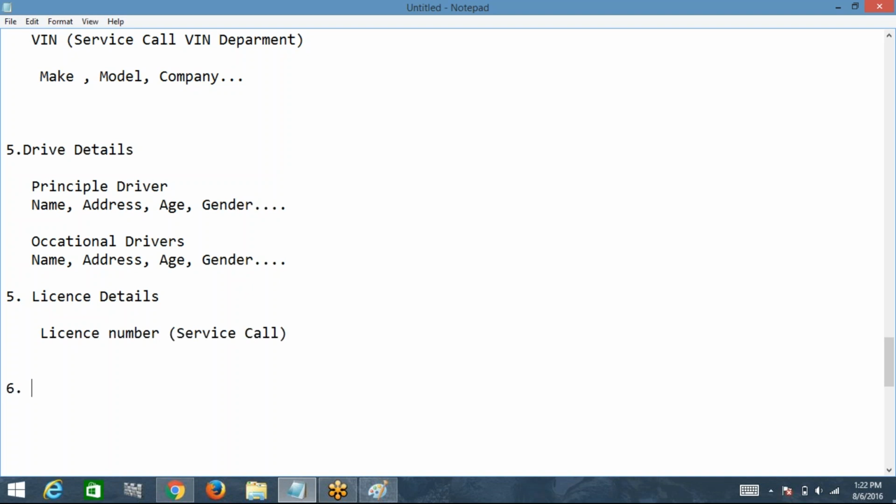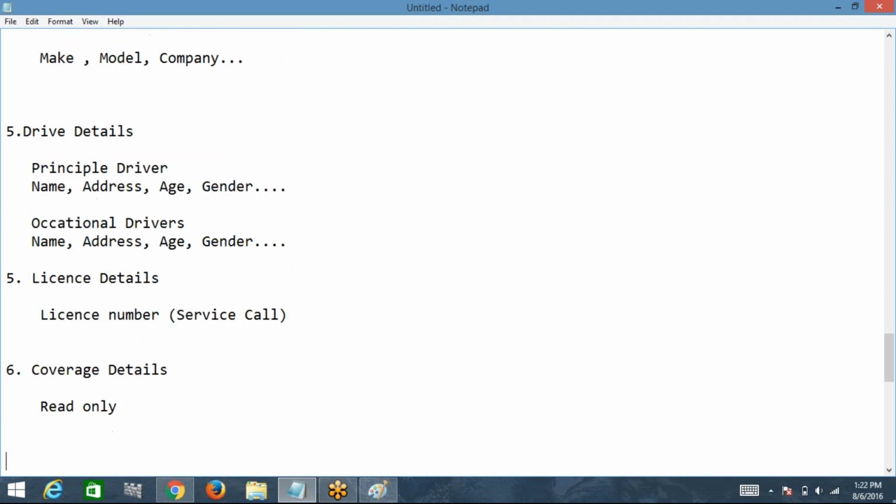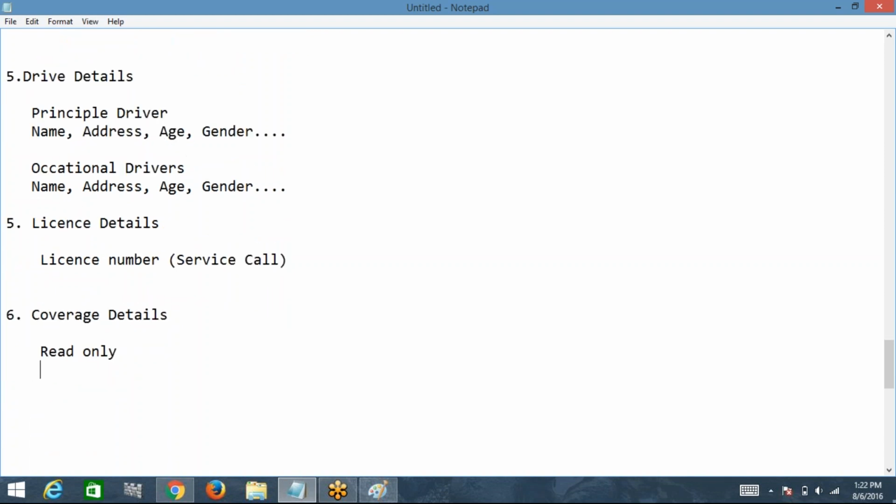So after the license details, what it will display is coverage details. The coverage details is a read-only screen. So what will it display? It will display all the coverages. Okay, this is what we are going to cover, this is what we are going to cover, everything will be displayed. You need to accept and proceed. So once you accept this and proceed further, it will go ahead and display the loss details.